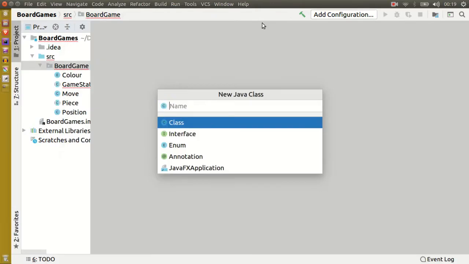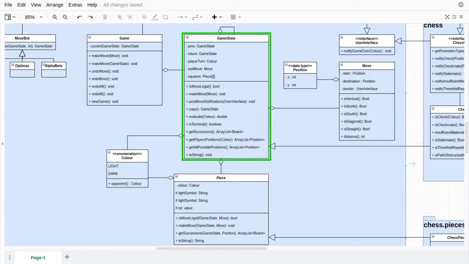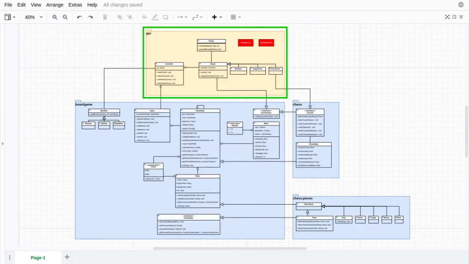Now the user interface has only one method, and that is notifyGameOver. NotifyGameOver will be called in post-move notifications. Any UI wishing to interact with the board game model must implement this method.